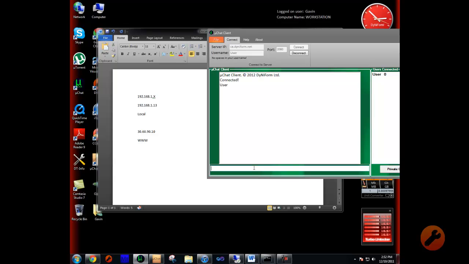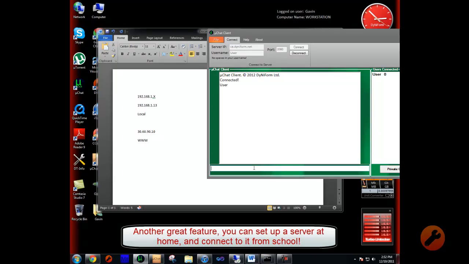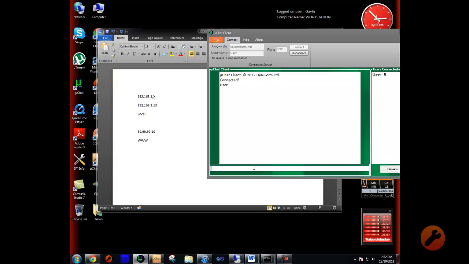So let's say your school computers have .NET Framework 4. Go on to here, and you can type in the server IP and username, and you will be connected and you can have all your friends chat at school. This is very helpful if you want to get around the school firewall or whatever, just as long as they don't block port 2080 for incoming or outgoing in some cases as well.